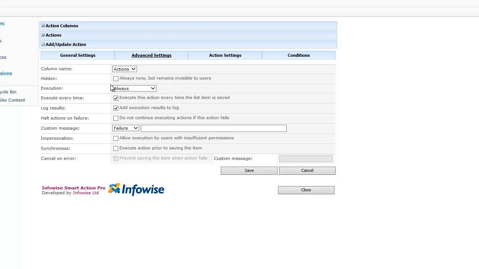A hidden action still executes, but the users never see it, not in the action column, and not in the execution log. Under execution, we can control if it executes always, if the user can opt out or opt in, and the checkbox that we saw earlier. And there's also an option of showing as a column.